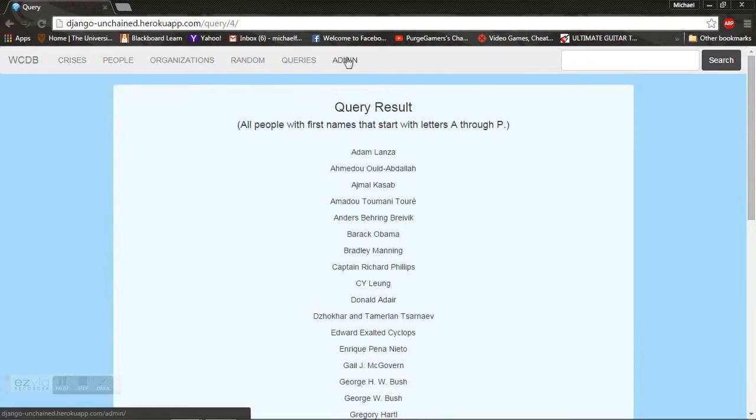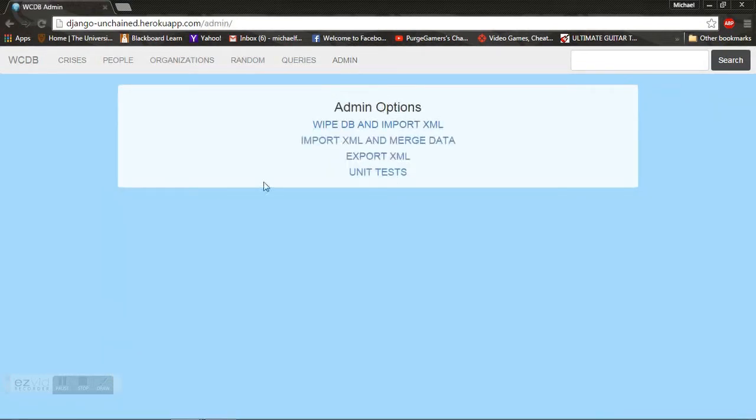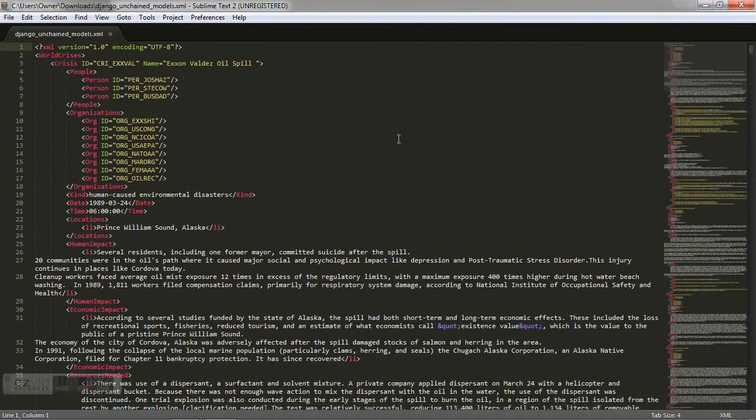And then we have an admin page here, and it's password protected, so only the group members know it. But this is what it would look like if you had the access. You have the ability to wipe our database and import new XML files. You can import another XML file and merge the data with what's currently stored in the database. You can export the XML, and when you do that, it'll open up a download link, and this is what it would look like, the XML with our bunch of tags that we use for this.